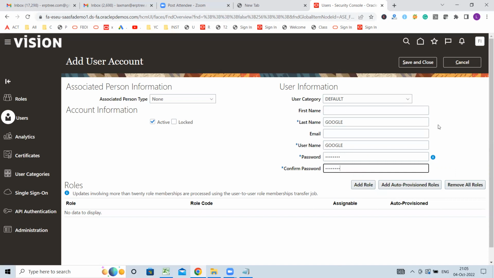First, let's create the user. We gave the last name, and the system is copying the same as the username. Username is nothing but the instance login name. Set the password and confirm it. If you want to change the username, you can change it. The last name is being copied as the username, but if you want to change it, you can. Now click on save and close.